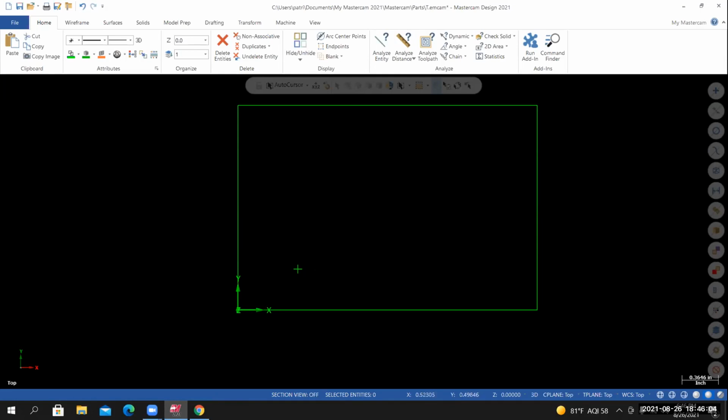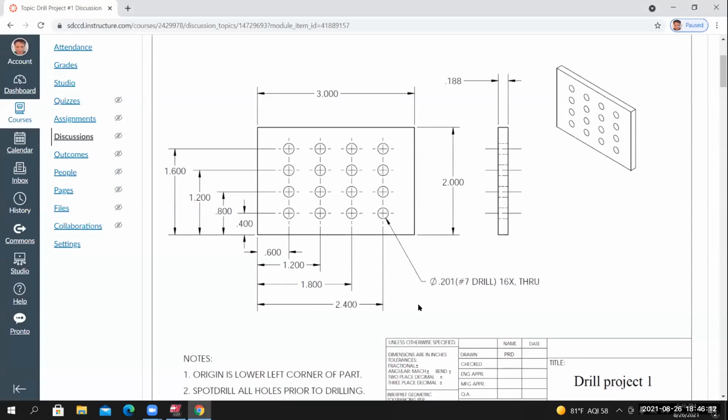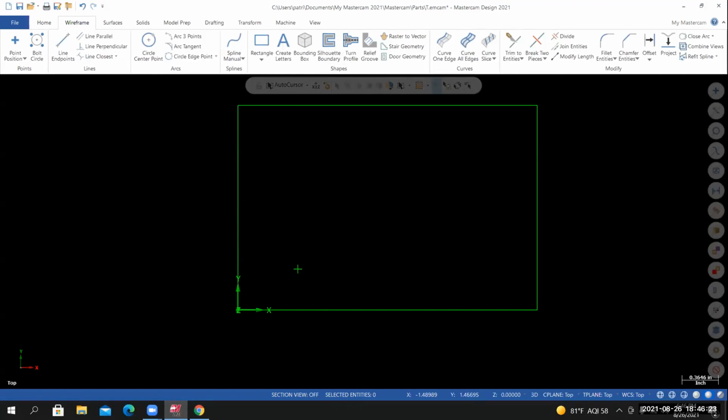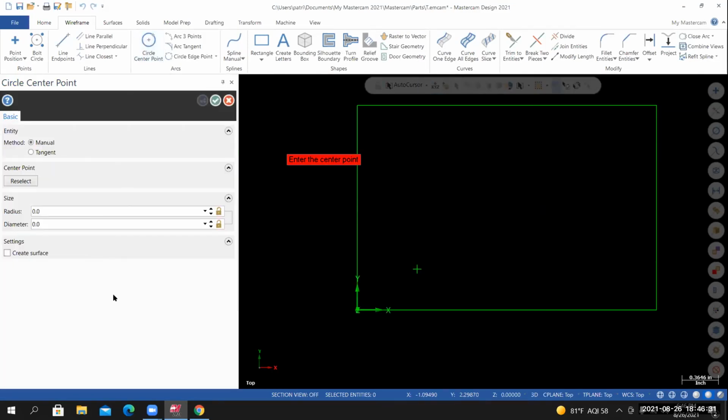Okay, so now that I know that this point is at the correct location, let's place a circle centered on that point. And the diameter of that circle is given to us by this information on the blueprint, this callout. So back inside of Mastercam, I'll go to Wireframe. This time we're going to use a circle center point tool. Click on the circle center point icon. On the blueprint, did they define the size of this circle with a radius value or a diameter value?